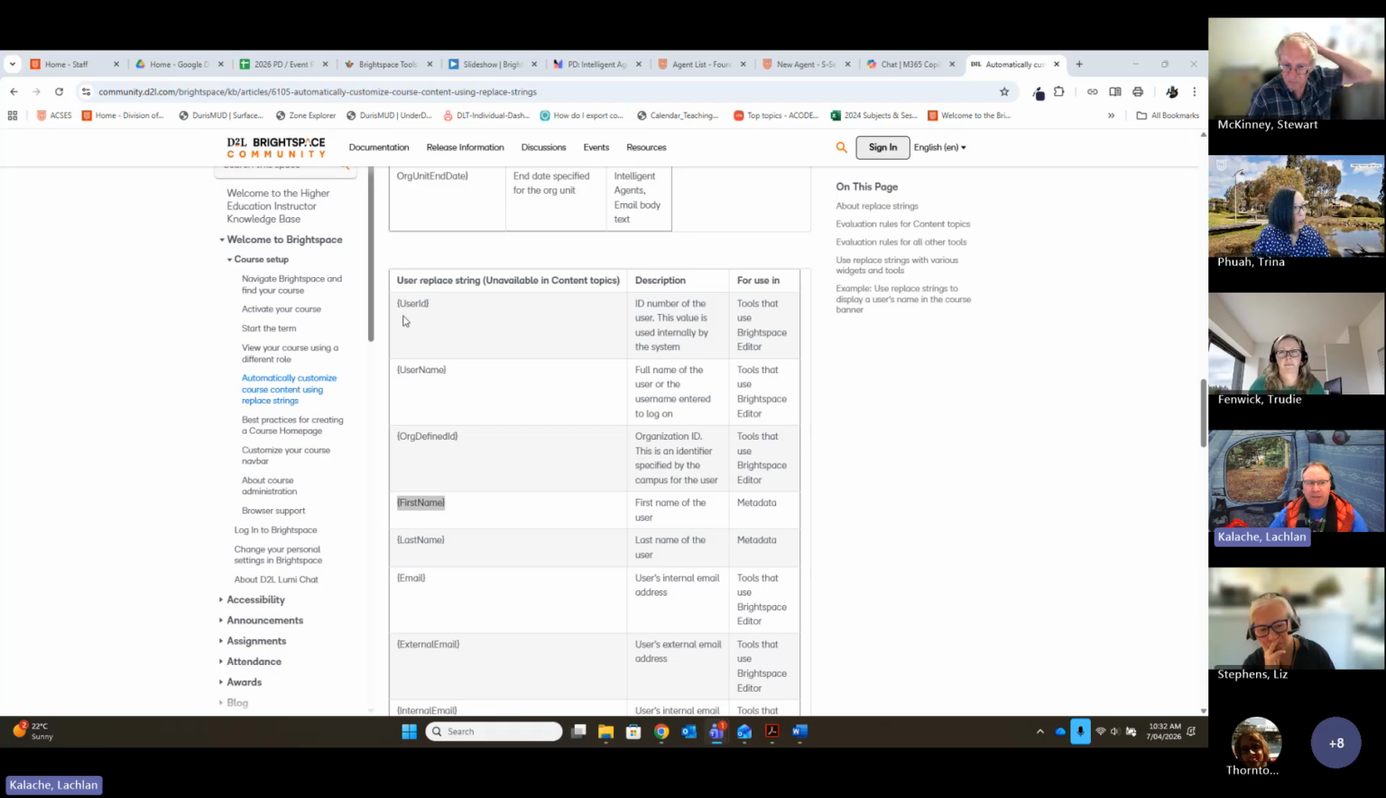There are many, many other replace strings in here, but the two that you need to know about are, firstly, how to pick up the individual student's email address to go into the to field, and how to pick up things like their name in the body of the email. So if I just move my slides over onto this page, I can make sure I'm not missing anything here.